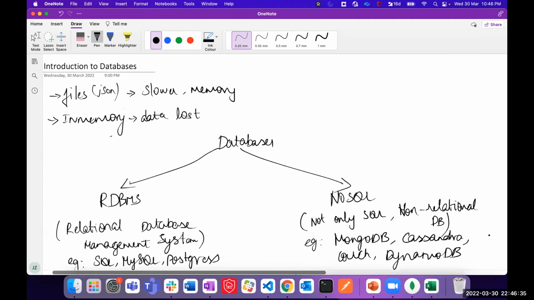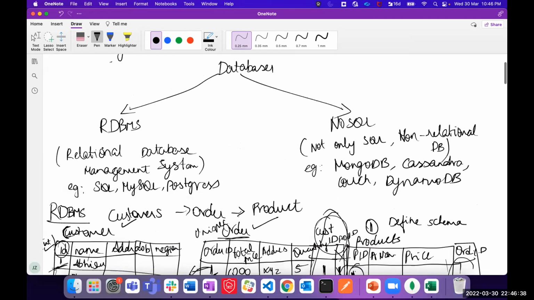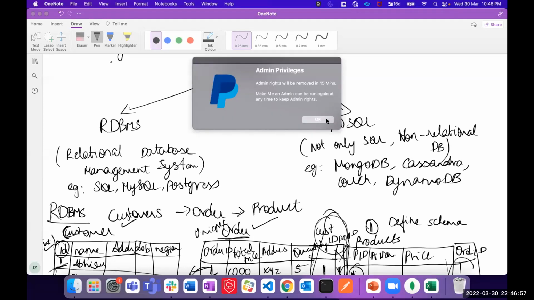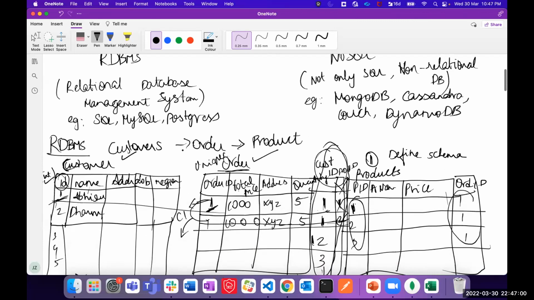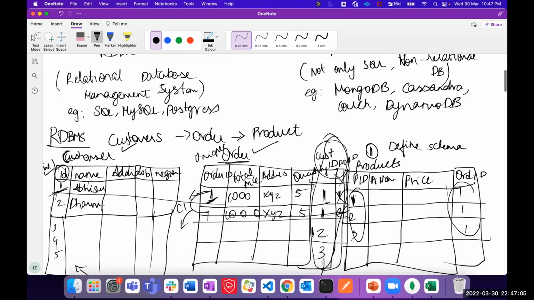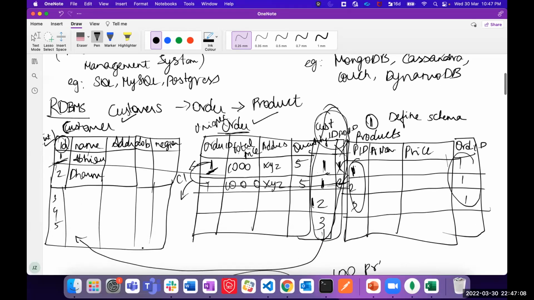I'll just repeat. Databases are generally classified into relational databases and NoSQL. Anything other than relational databases is grouped under NoSQL databases. Examples of relational are SQL, MySQL, Postgres. Here we have MongoDB, Dynamo, Couch, and others. In relational databases, your data is normally stored in the form of tables. Each table has rows and columns. Your columns hold the properties, that is, whatever data you want to store in that table.